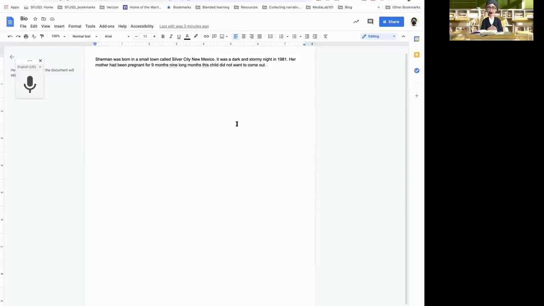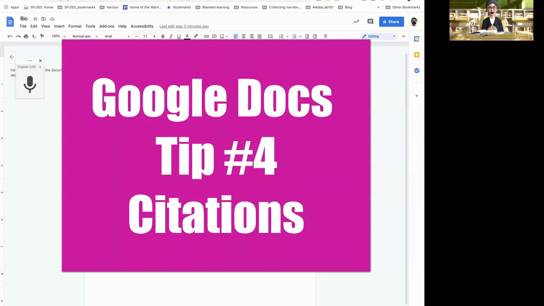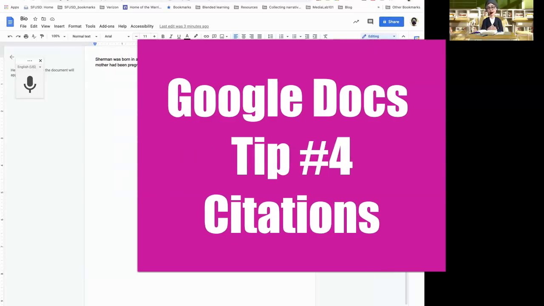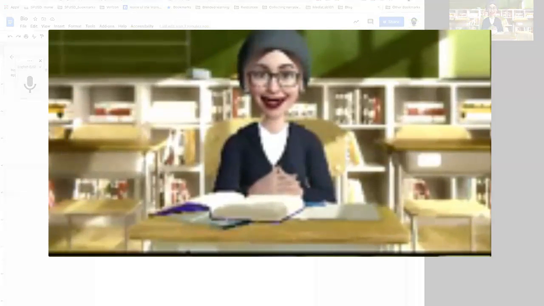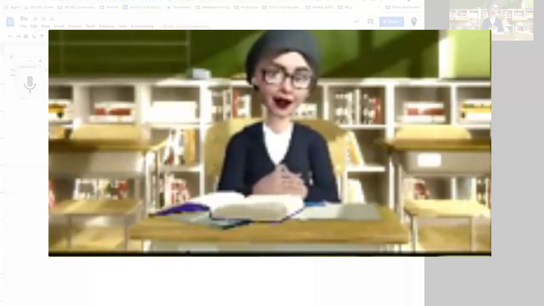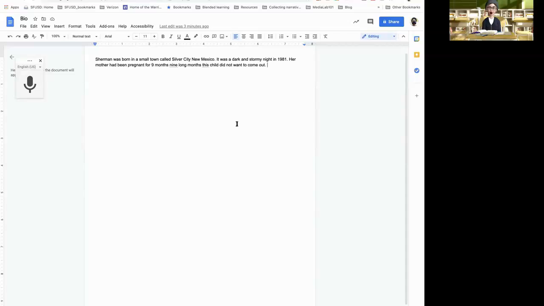Okay, let's show you another feature that Google Docs has. Let's say you're writing a research paper and your teacher has asked you to use quotes from any articles or any resources you find using the MLA citation. What? Sounds so hard. Okay, let's see what tools we have.